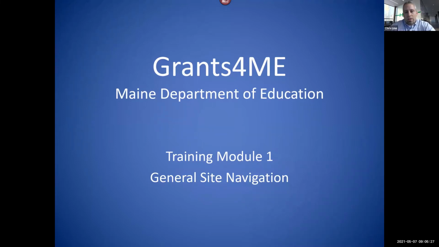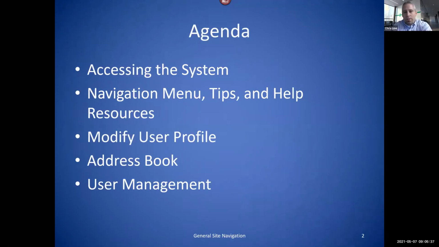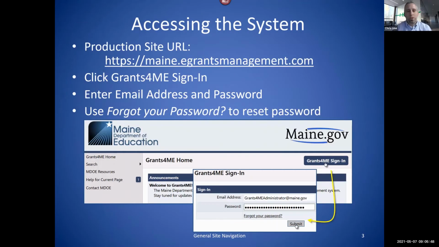So this first slide module is just kind of overall system access and how you get into the system and navigate around. So we'll get into navigating tips, help, resources. We'll talk about how a user can modify their profile, address book, user management, are some of the items we'll hit on here. So the way you access the site, it's at main.egrantsmanagement.com. And there's also a test site that's at maintest.egrantsmanagement.com. When a user wants to sign in, they can click that Grants4ME button in the upper right-hand corner.